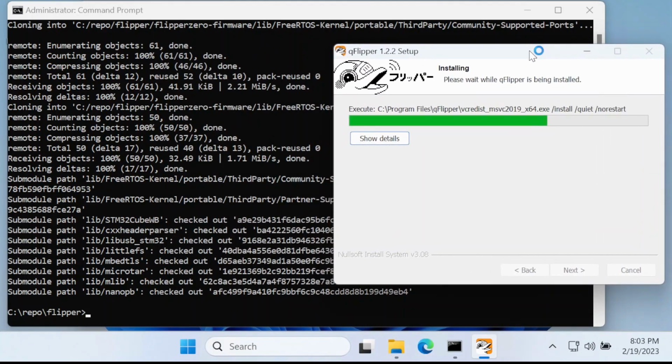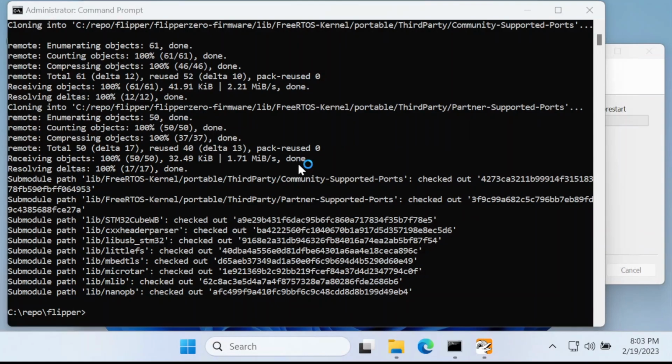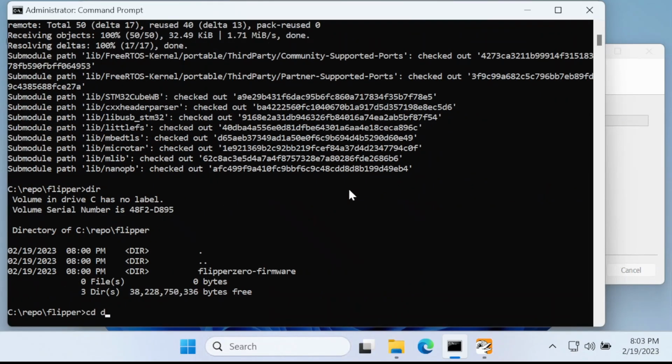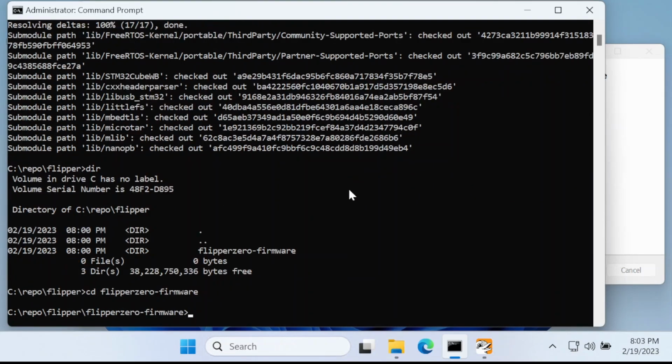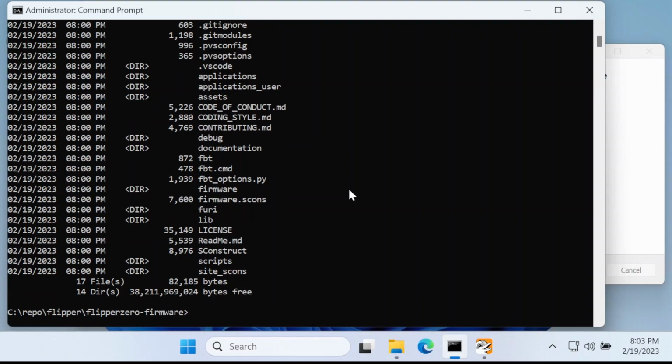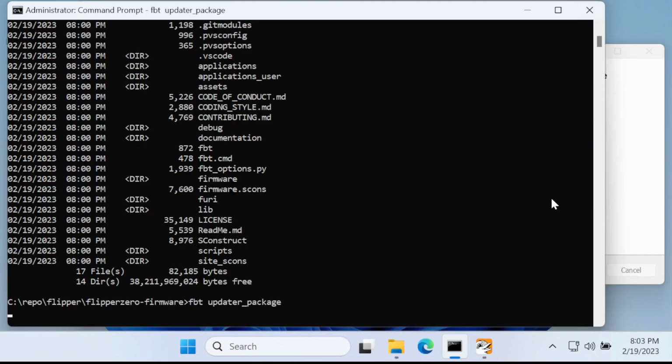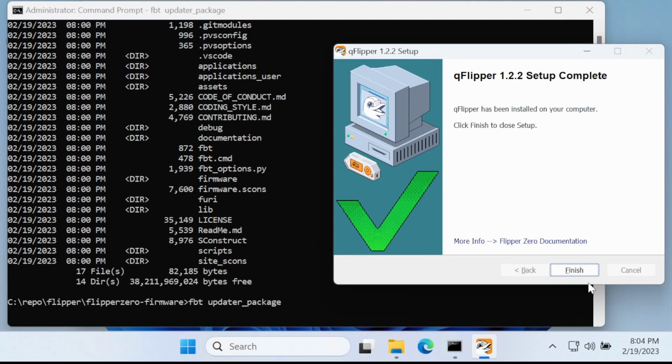Okay, we can move that window out of the way. Oh, it looks like our repo is finished synchronizing. So that's ready. Let's take a look at what's there. There's just the one folder that we cloned. And when we look at that, here's all the code. You're going to type FBT space updater underscore package. That's going to take a little while as it builds the firmware for us. Looks like qFlipper's done installing.